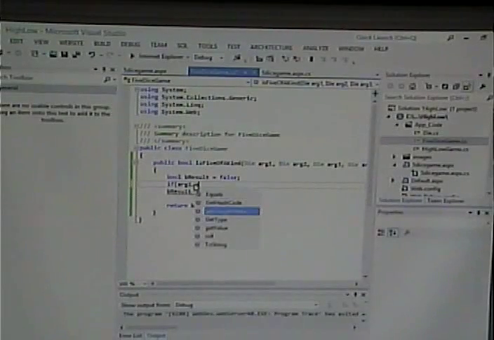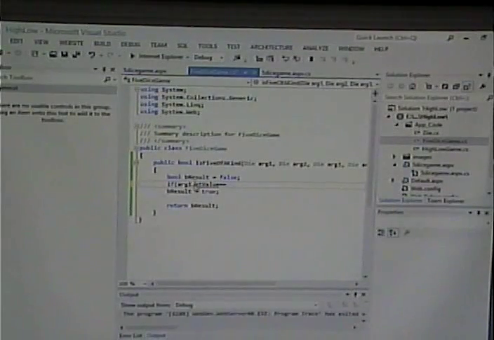And the function is going to look something like this. If arg1.getValue equals arg2.getValue, and I spelled get wrong, and the two ampersands represent an AND condition. For an AND condition to be true, all the parts of the condition have to be true.